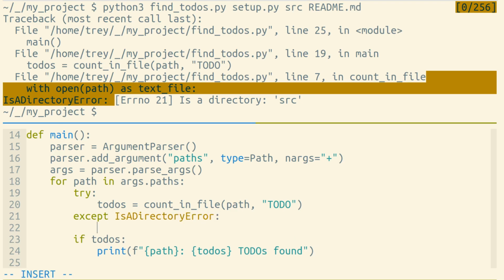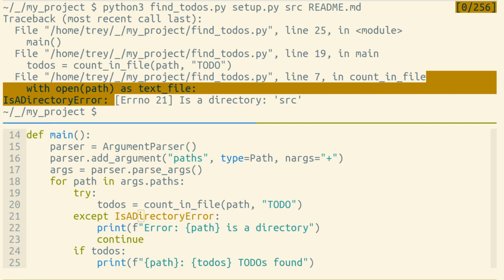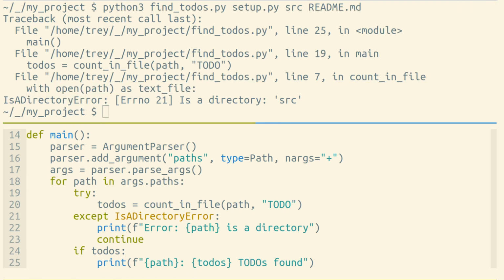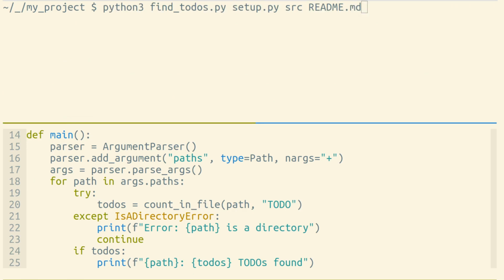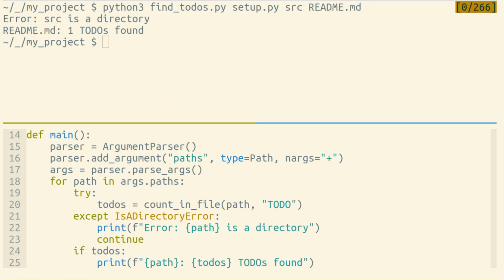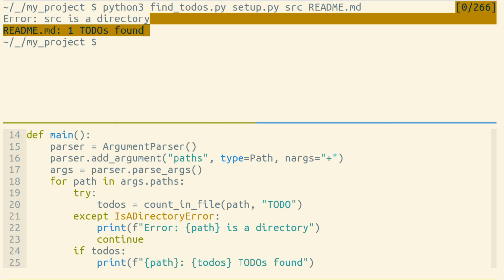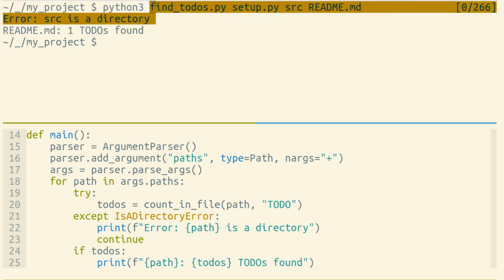So if an IsADirectoryError occurs, we'll print out an error that the given path is a directory. And then we'll continue to the next iteration of our for loop, skipping over the current path and handling the next path. So if we run this code again, it works. I mean, it prints out an error, but it successfully prints out an error. It says error source is a directory, and then it continues onward, finding that there are to-dos in readme.md.